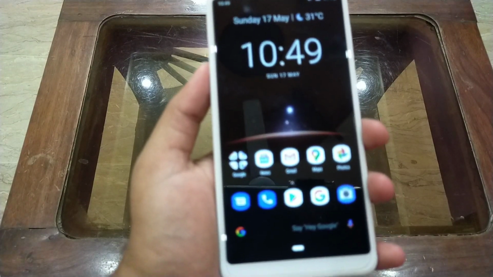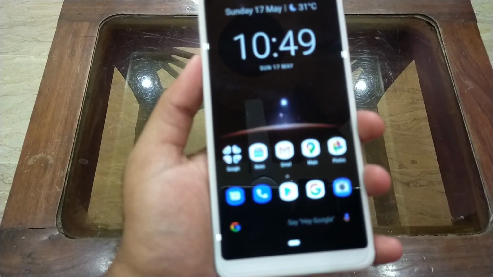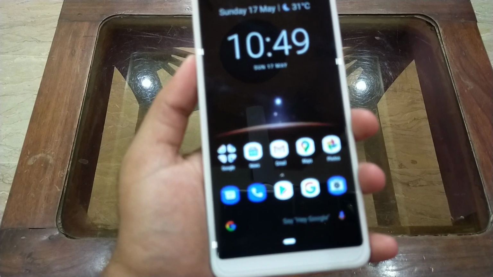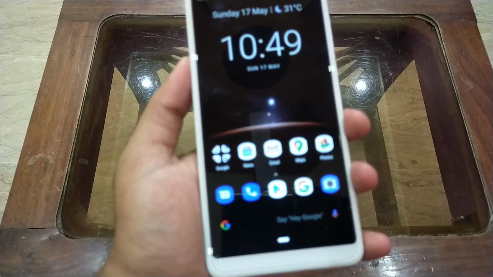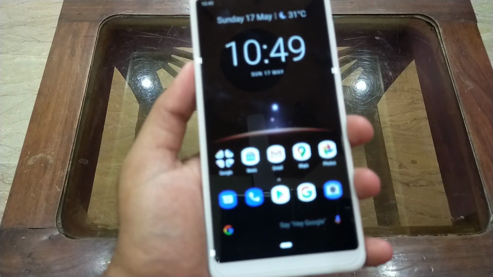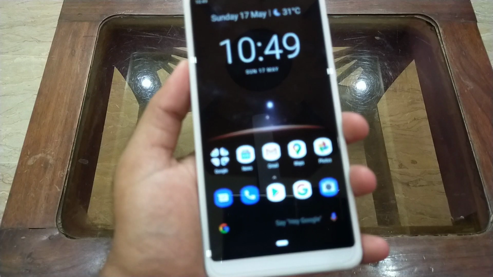So hi guys, in this video I will show you how you can boost up your Android mobile speed so you can play big games like PUBG and Free Fire without lag on any Android device, whether it is on 1 or 2 GB of RAM.